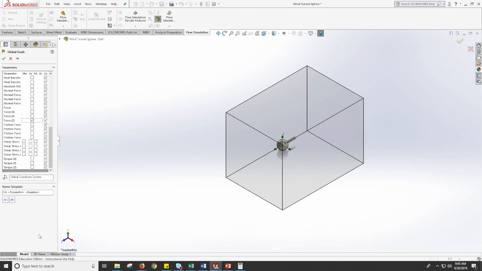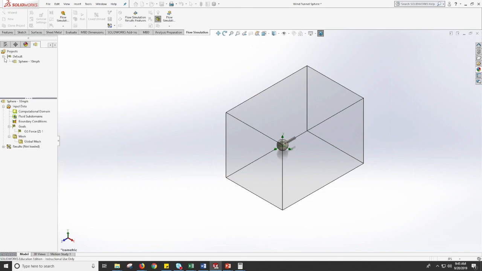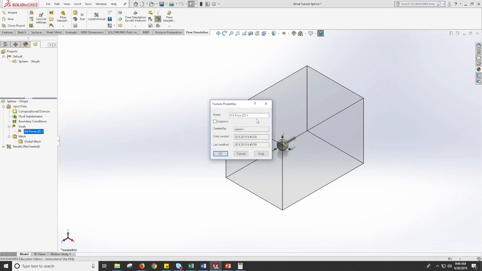And we can go ahead and click the green check mark. And now we can see under goals, we've got a force that we're solving for. So if I right click on that, I can come down to properties, and under the name, I can go ahead and change that to my drag force.